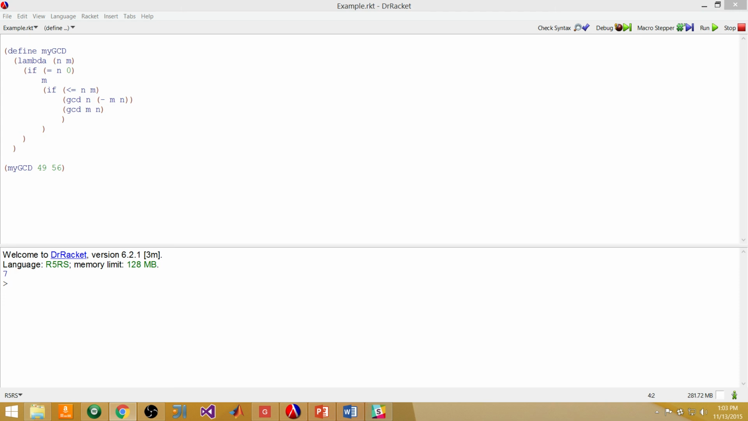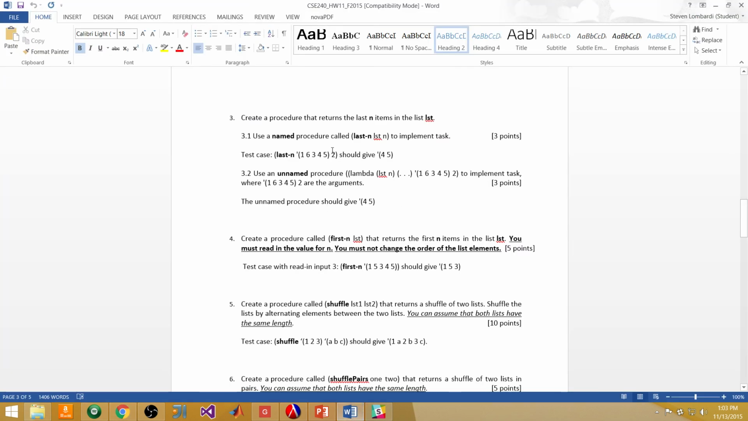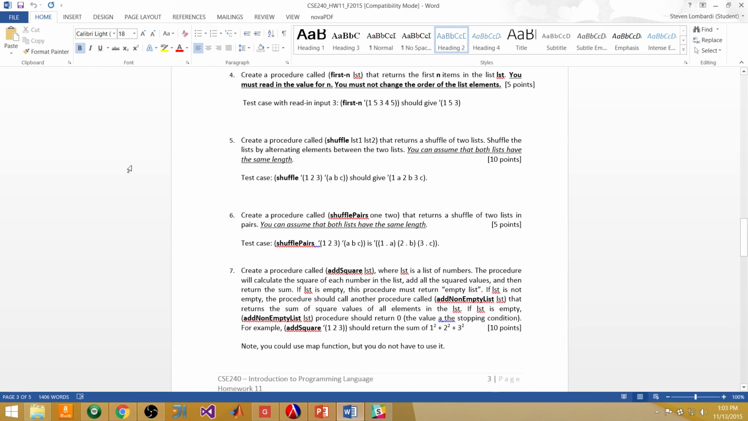So, question 5, using append. Yep, let's see. Let's take a look. So question 5, create a procedure called shuffle, given list 1, list 2, that returns a shuffle of two lists. Shuffle the lists by alternating elements between the two lists.